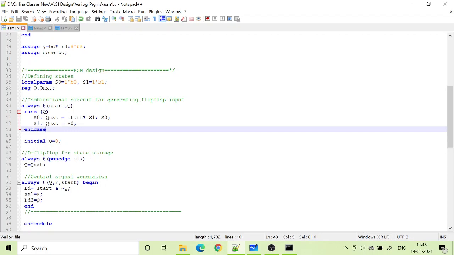And the other thing is that the next state is generated and then assigned to the flip-flop during the positive edge of the clock. Okay, and then depending upon the state of the flip-flop and the state of the input, we need to generate the control signal. So that is the third part in the FSM design.